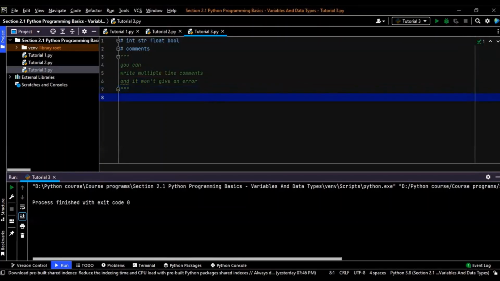Now, let's come back to the data types. The first data type which we talked about was int. That is a number. It stores integers. It can be a positive number, negative number, it can be anything. So basically, to declare an int variable, we simply pick a variable. So I'll just write a equals 10. This means that this is an integer.